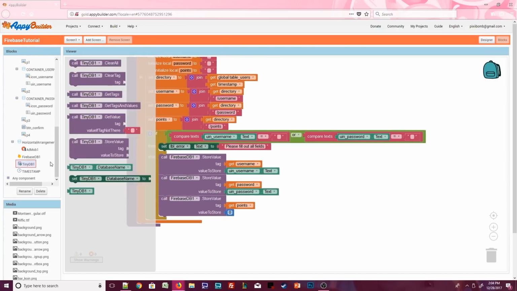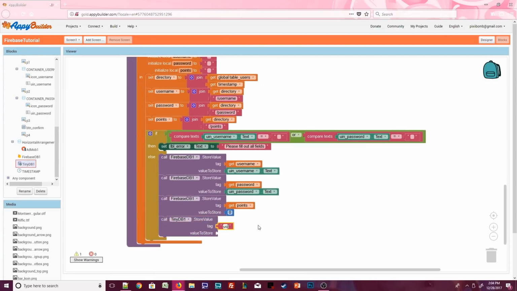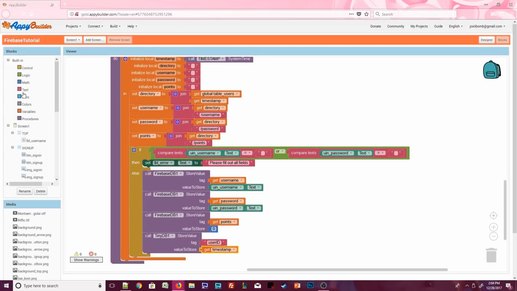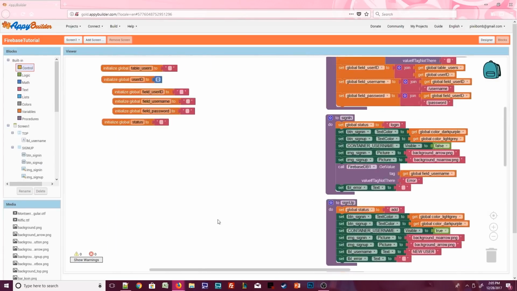Next, we need to store our user ID in our TinyDB using our timestamp. And once we've successfully added our new user, we can send them to the point screen. Our procedures are now done, so let's make them work.